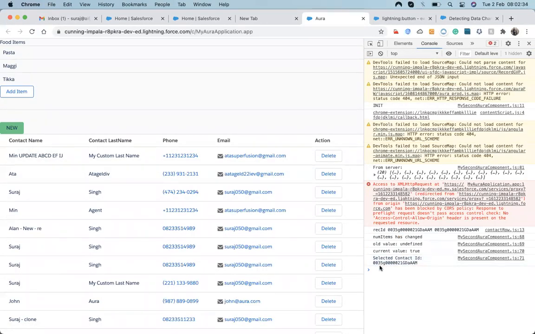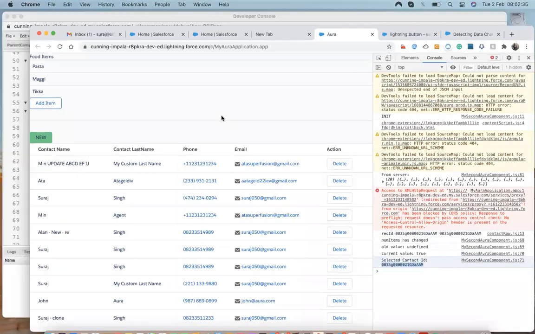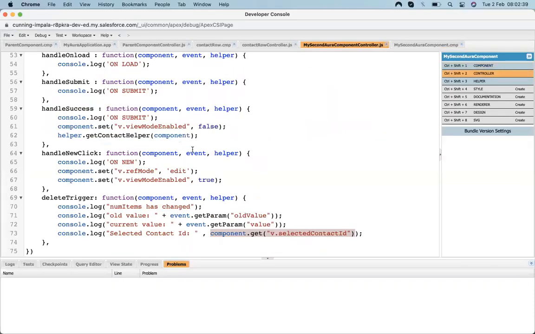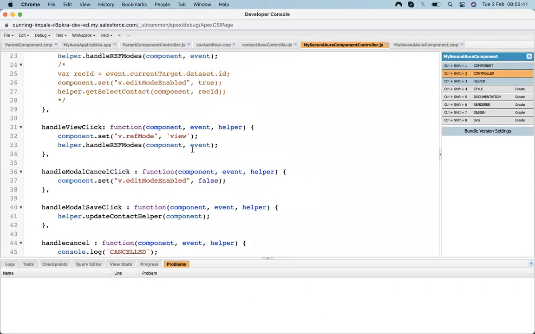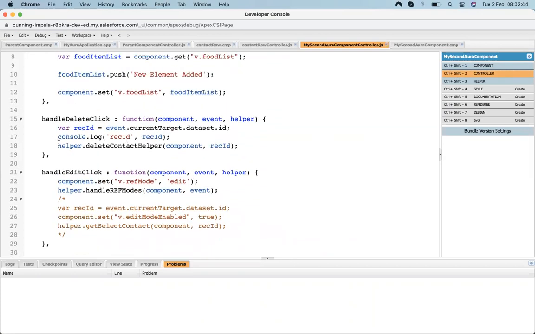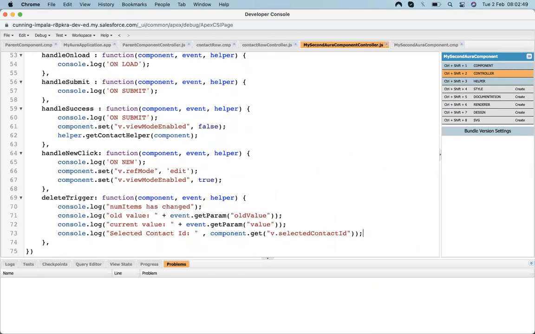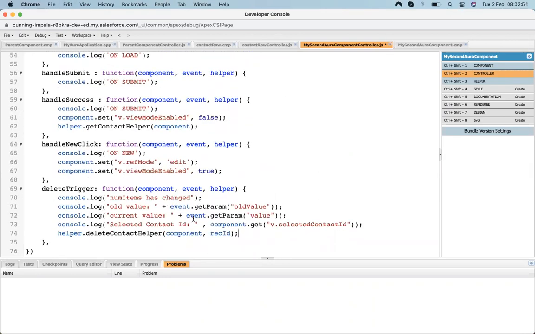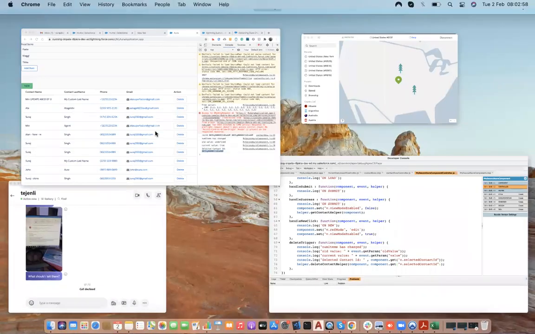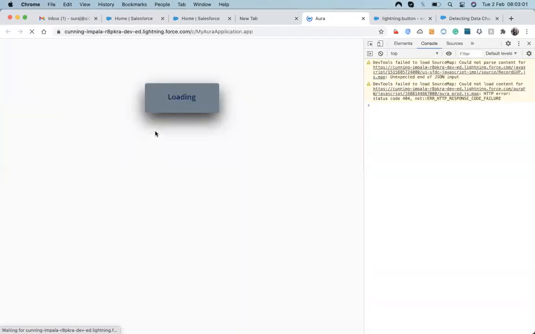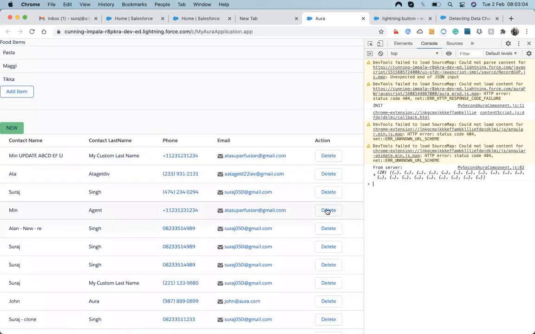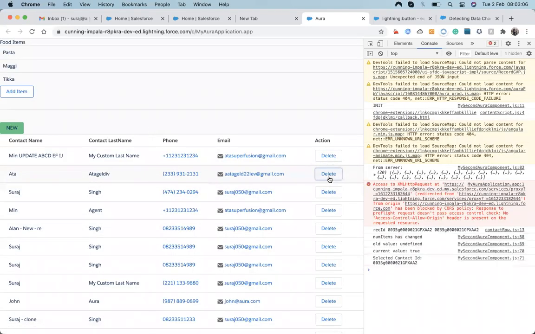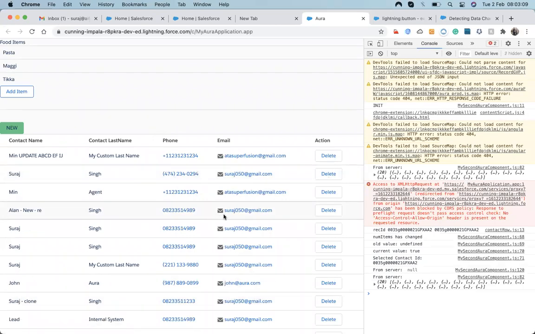Now we just have to handle this ID to call the delete action. So let's come to here. Let's delete. Where is my delete? Helper, it's calling this method. So let's call this method with my record ID, and our record ID is component.get. So let's delete this. Got it, it's deleted.